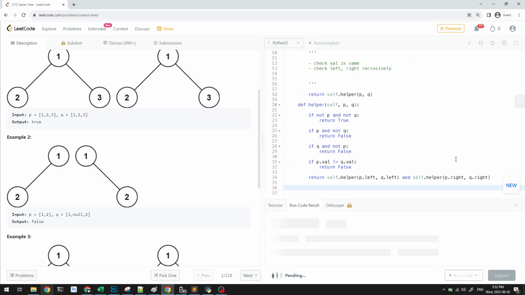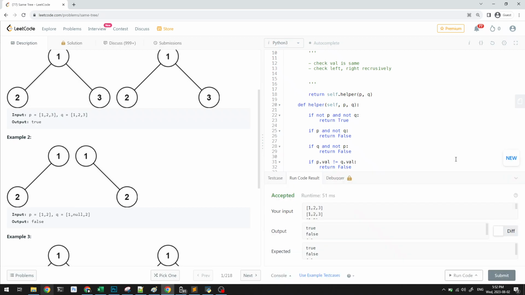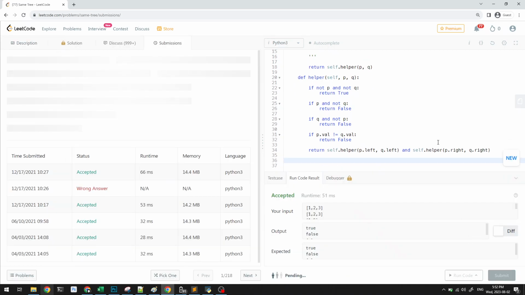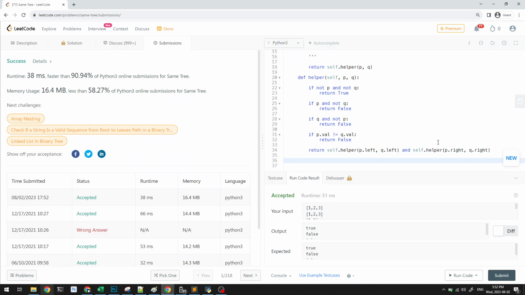Let's take a look and run the example test cases. We can see that it passed, and let's go ahead and submit. And we can see that it passes.